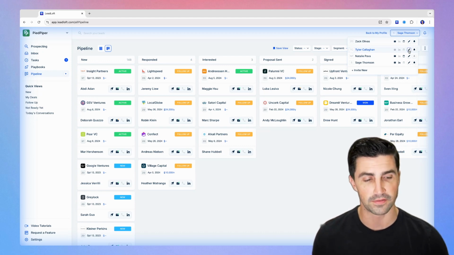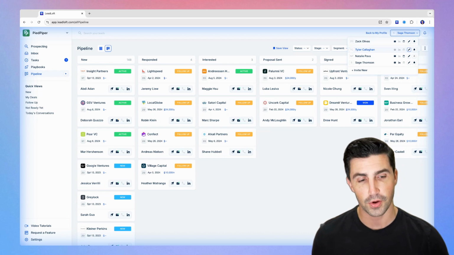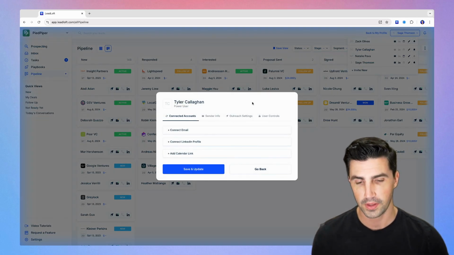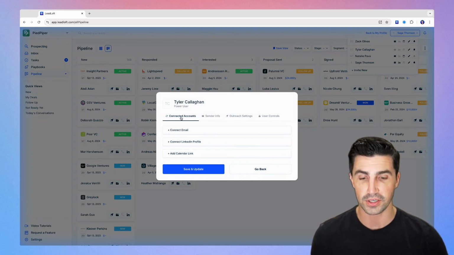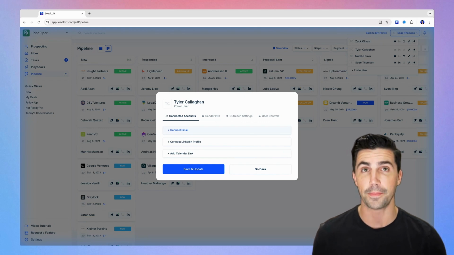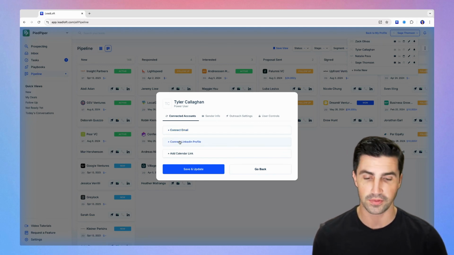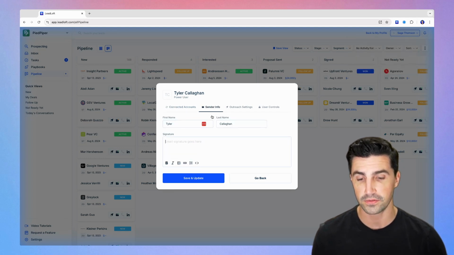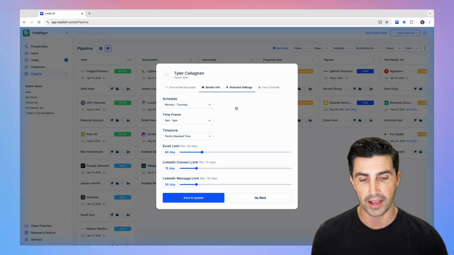The last aspect of all of this is the edit button. So let's go ahead and click that and open it up here. So with this button, you can see there's connected accounts where if I connect an email here, it will actually connect that email on behalf of Tyler. Same thing with the LinkedIn profile and the calendar link. I can also set up sender info, so the first name and the last name, as well as the email signature. I can control outreach settings, just make sure he's got the right sending schedule, the right sending limits, among other things.